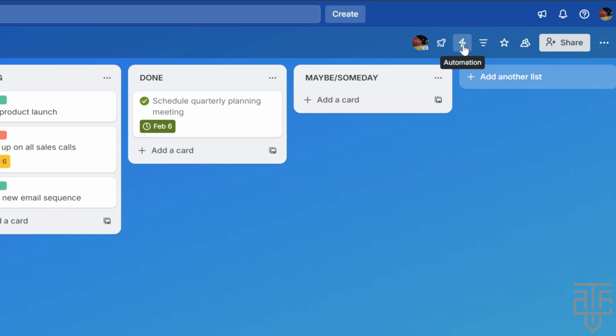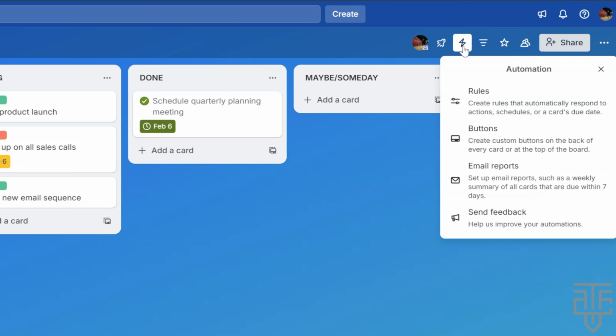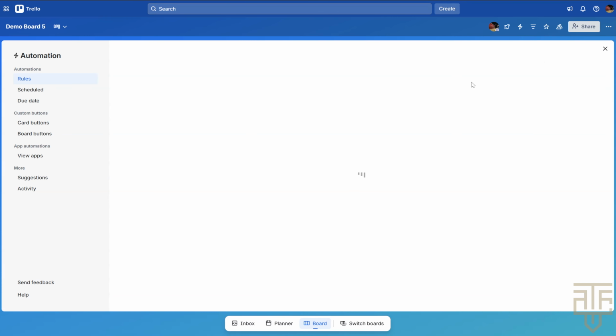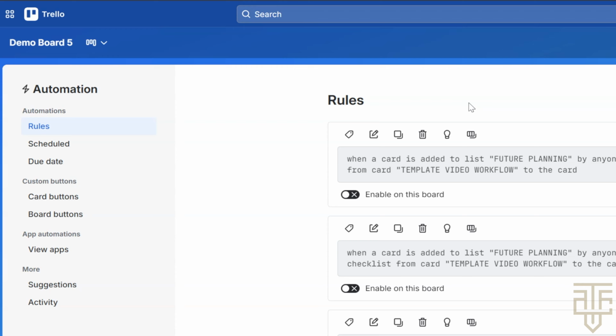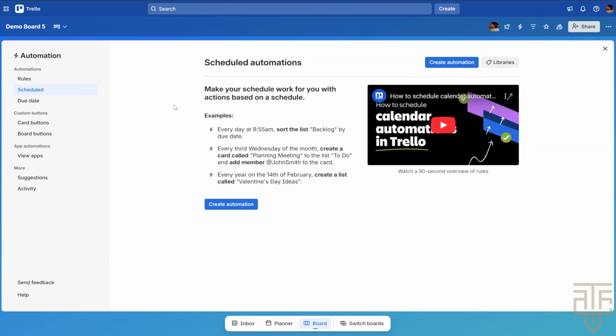To add your first automation, click on the automations button on the right of the screen. It's going to be the little lightning bolt icon. Once you click on that, a menu will appear. In Trello, automations are called rules, and we are going to click on that. Now that we are in the automations menu, look on the left column and click on the scheduled button. From there, click on the create automation button.